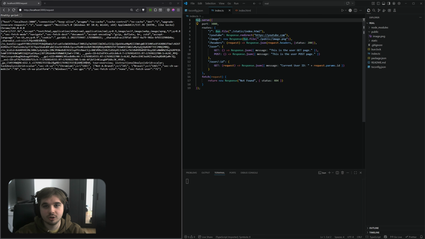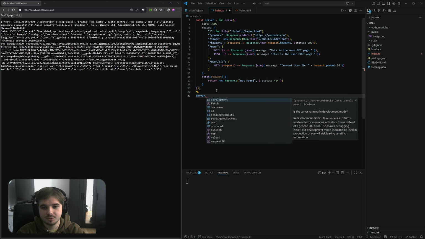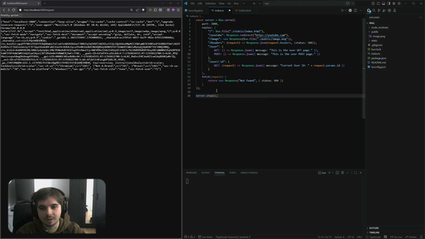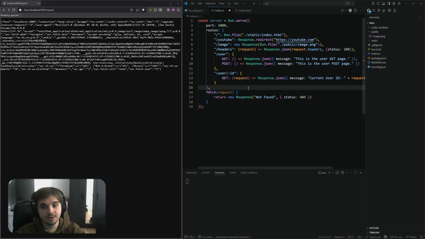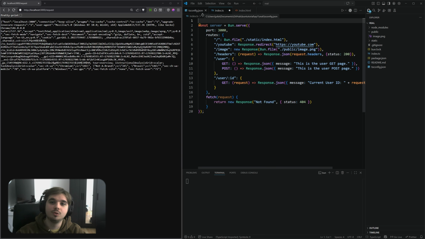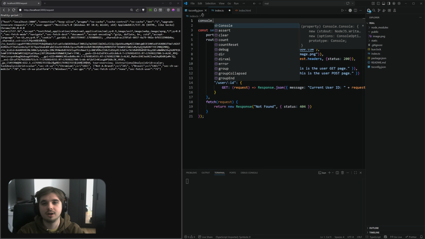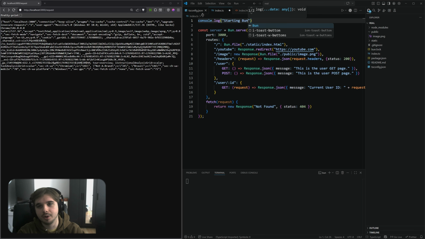We can also capture our Bun.serve here. So if we just say const server, we can actually access it. And this will allow us to do a few things. We can stop it whenever we want. We can reload it. We can do all sorts of stuff with our Bun.serve here. It's honestly quite powerful.